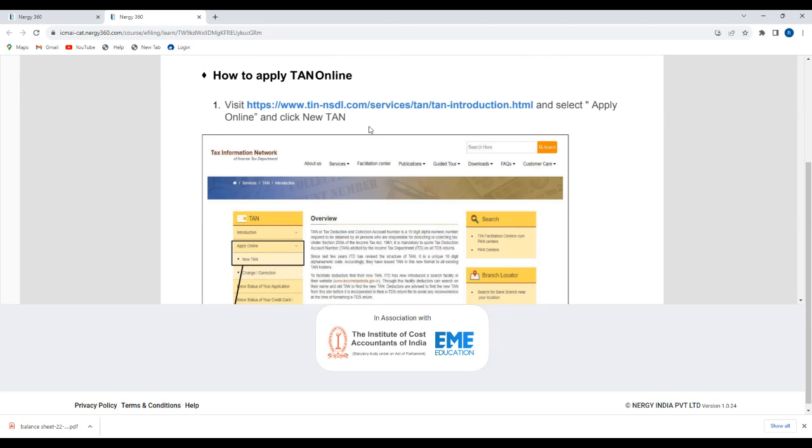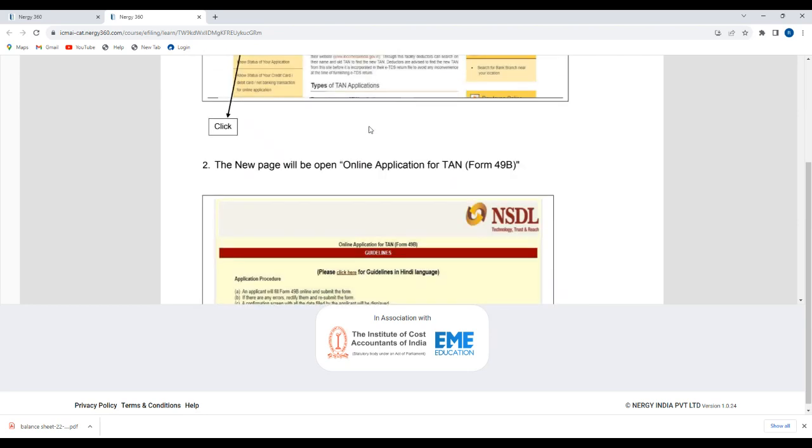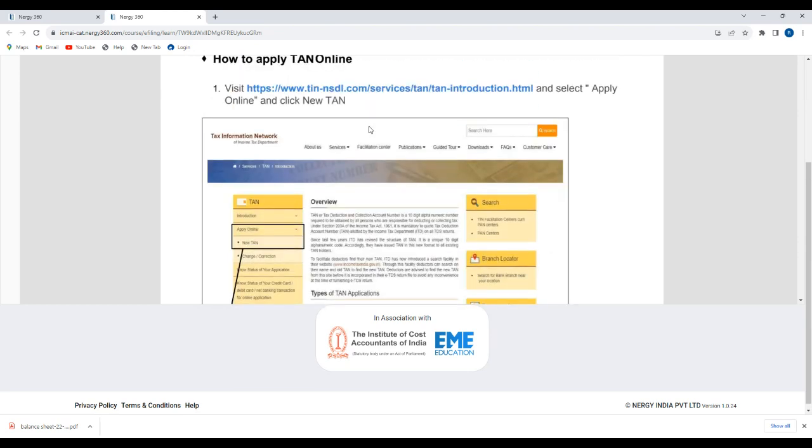Say, for example, a proprietor having 5 crores of turnover has made a payment of 50 or 60,000 to a professional. Payment to a professional of more than 30,000 is subject to TDS. So the proprietor is required to deduct tax at source. You can do it online. It's a very simple process.